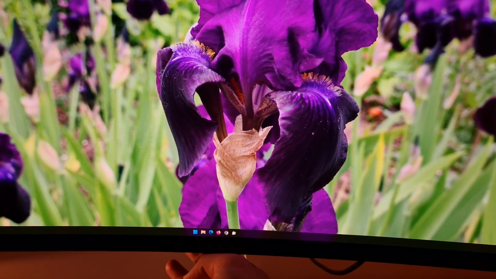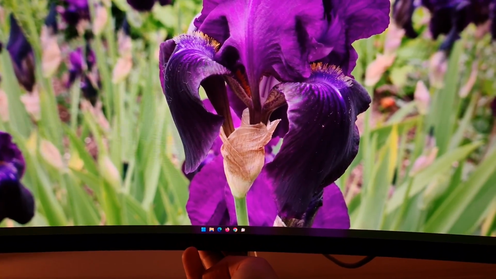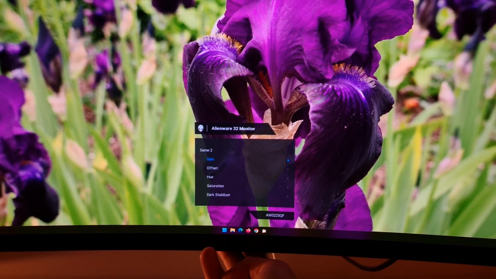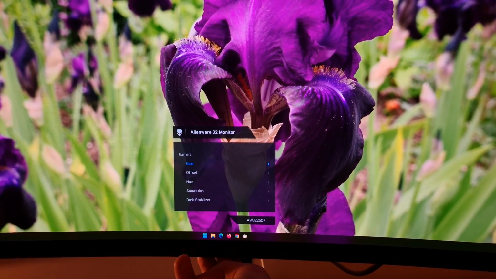Oh, and sorry about the lack of tripod. I just remembered I didn't mention my Game 2 setting, or why I would be using that sometimes. The reason for that is that's my low blue light setting. I like to use that in the evening for my own viewing comfort.